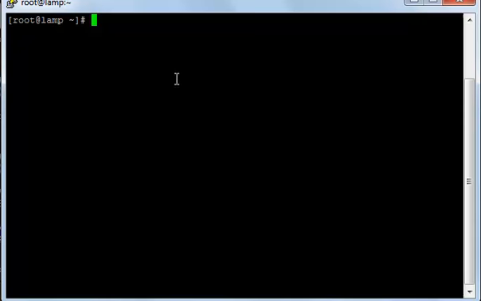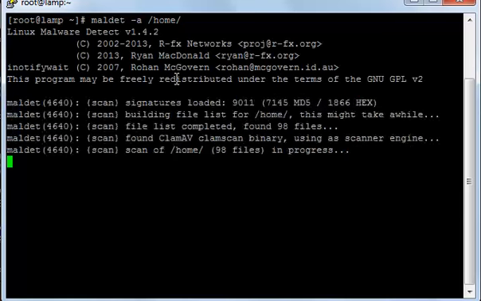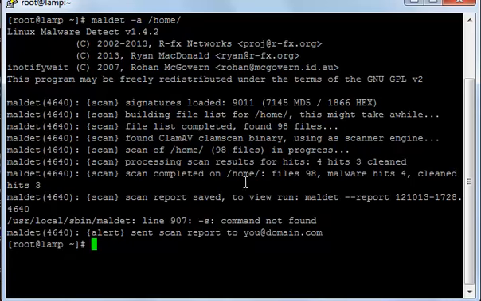Okay, now let's try to scan with the malware detect. Type maldet -a and then the directory's name. Press enter. It scanned for me. Now it has finished the whole scan.